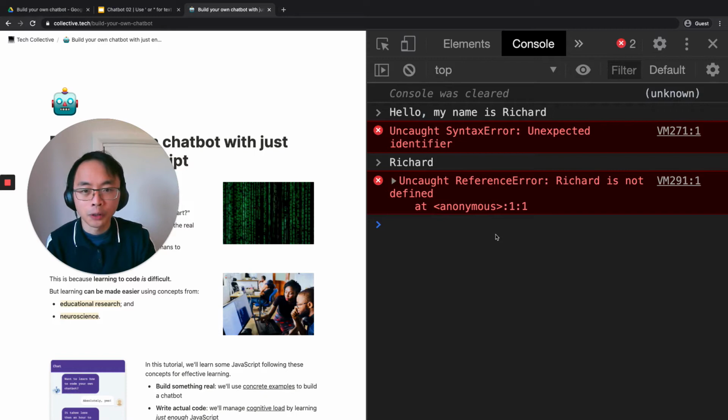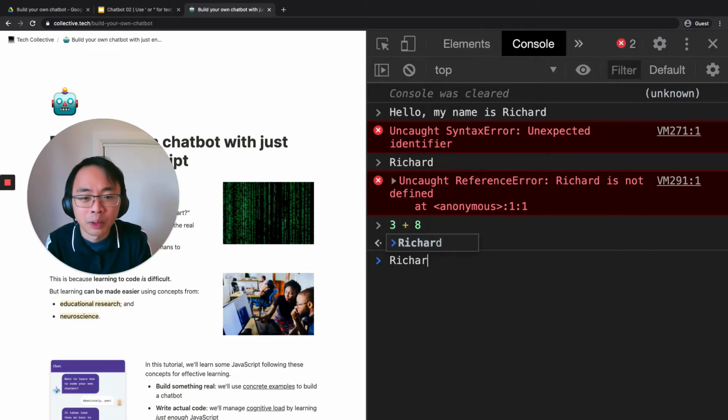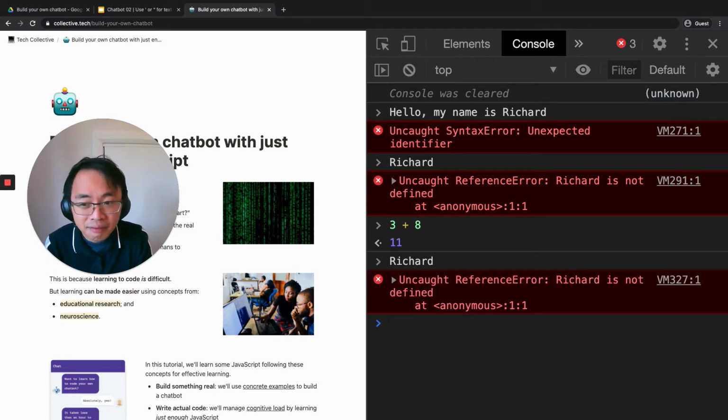The JavaScript code has a very limited vocabulary. It knows about numbers. It knows about the number 3. It knows that 3 plus 8 is equal to 11. It knows about these things. But it doesn't know any particular human language like English. So when I type Richard, which is clearly my name, it doesn't know what this is.